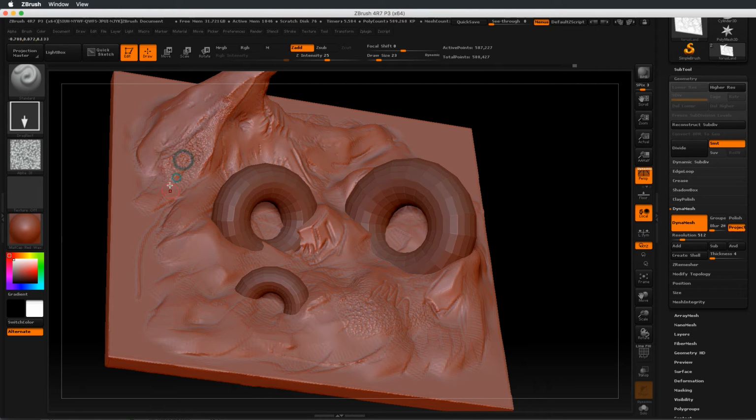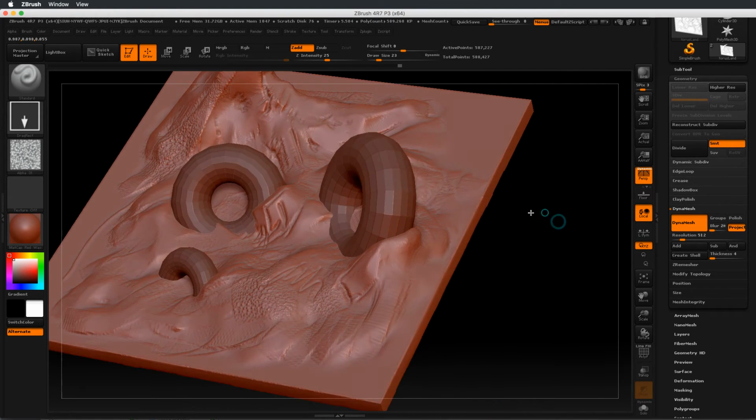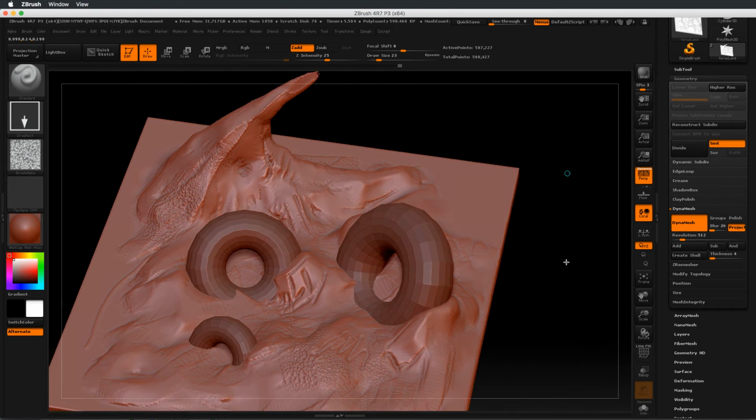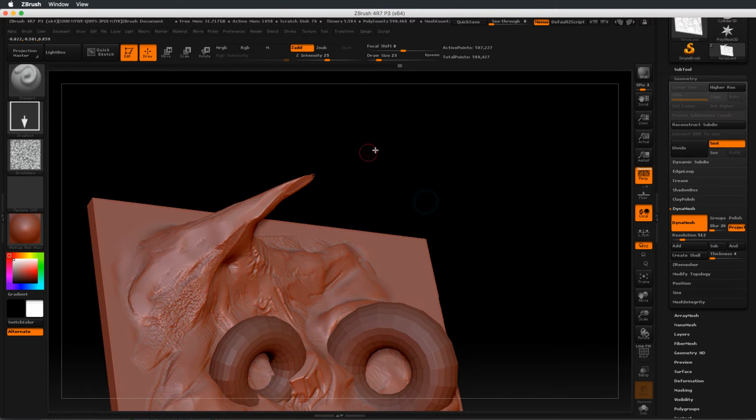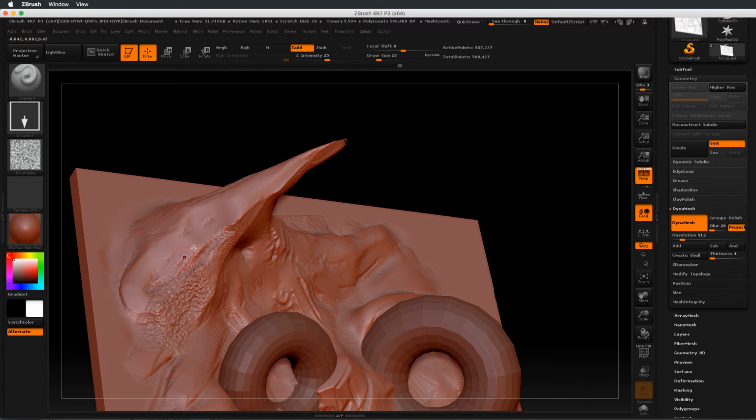And all of this can be, of course, combined with masking. So hold down the control key. Let's say I want to put a specific shape in here. I'm just going to hold down the control key and mask this area here. This will be specific kind of stuff to add.